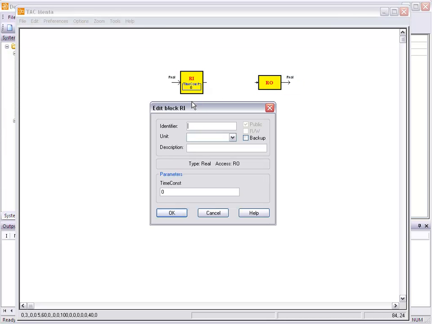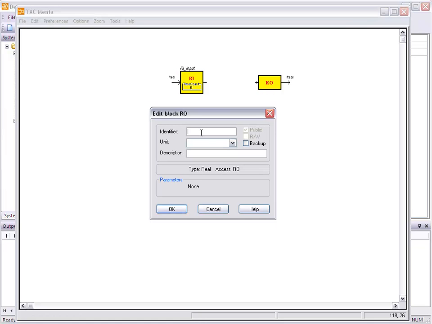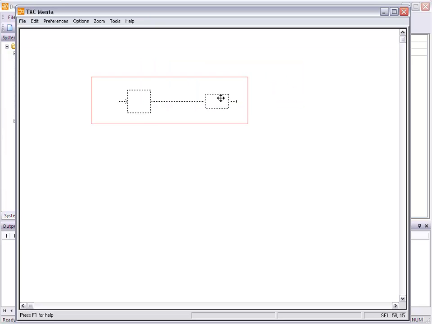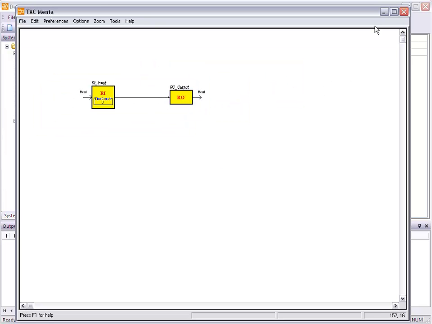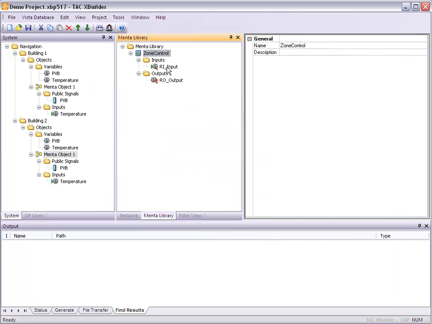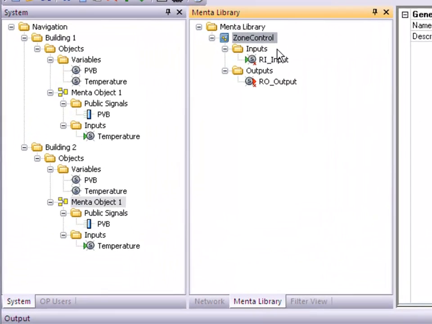like this. I'll call this RI input. I can't do that because there's a space there. RI input. I'll call this RO output, like this, and bind these two together. Not something you do normally, but just to demonstrate it. And I want to save, yes. So now you have a small piece of Menta code here.